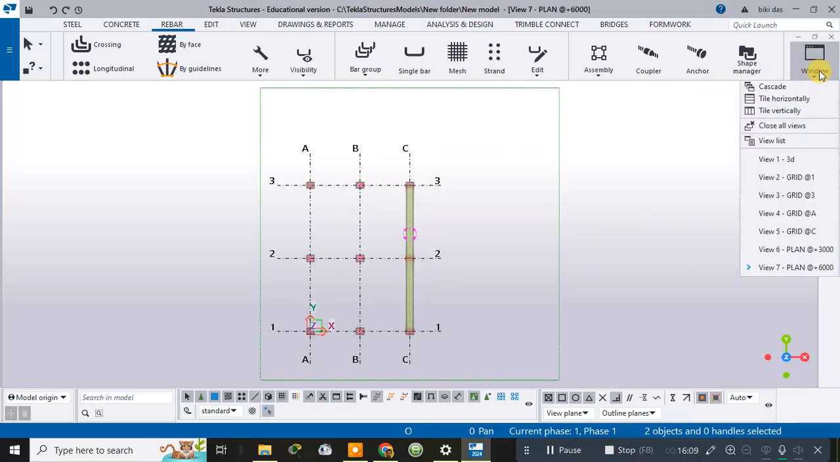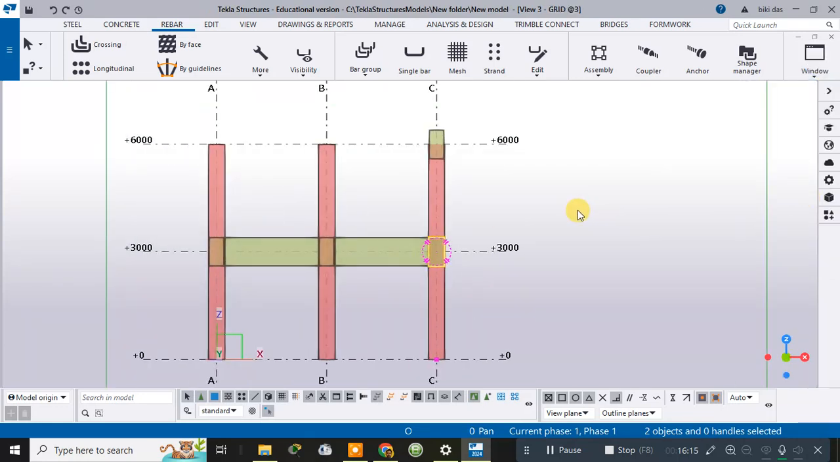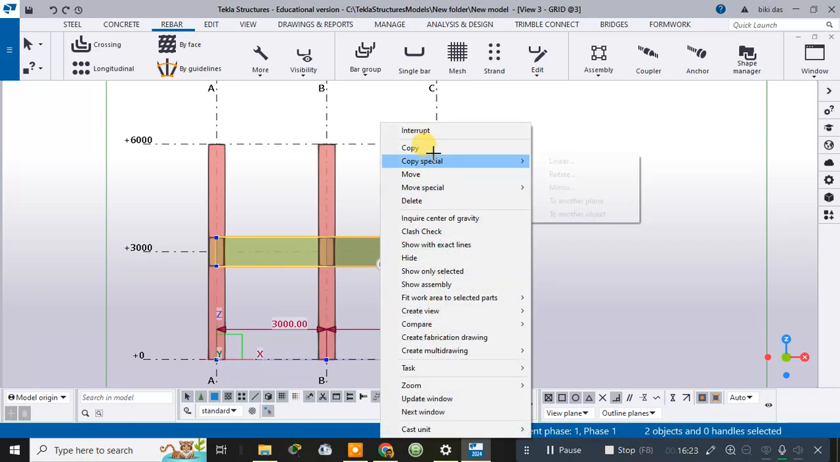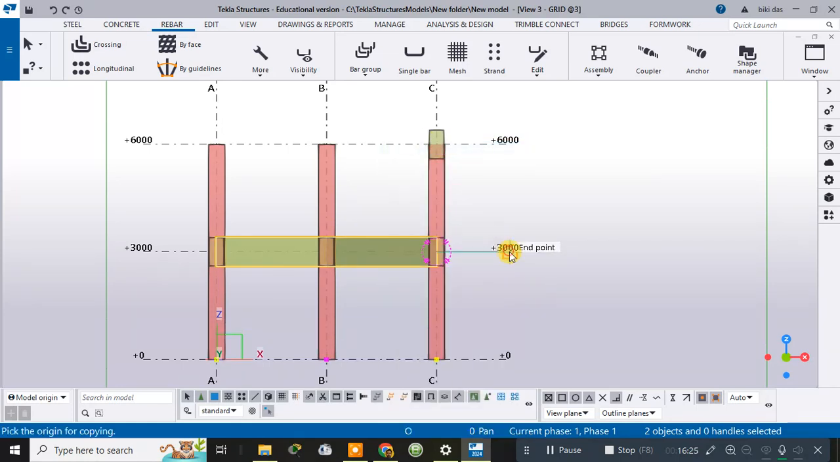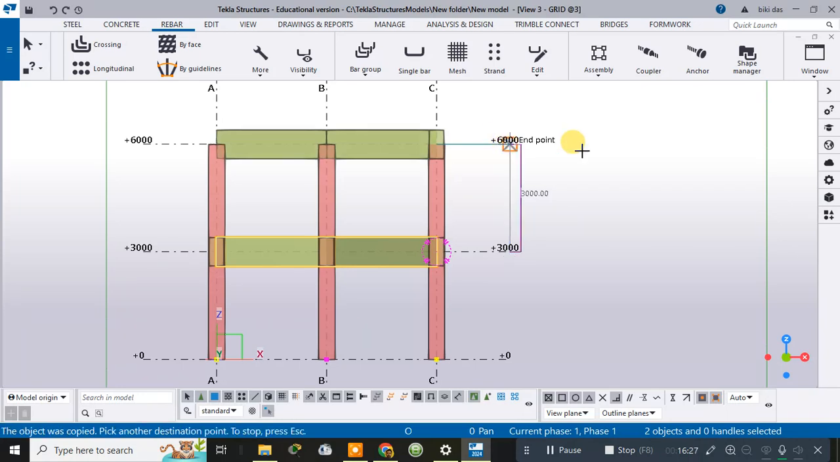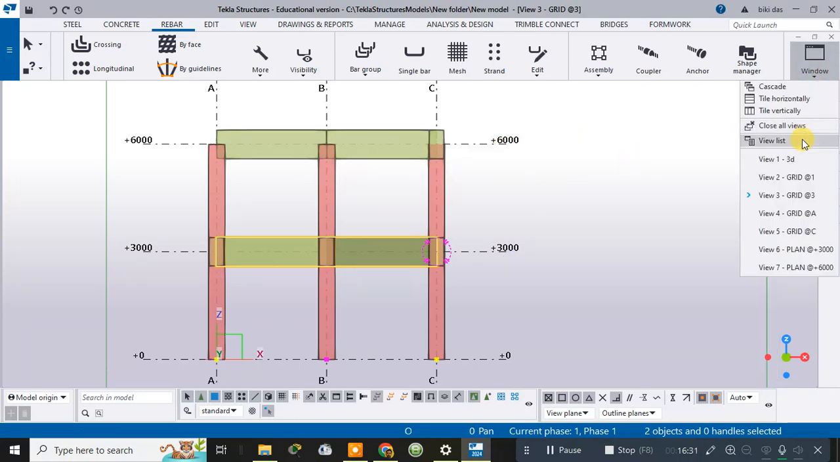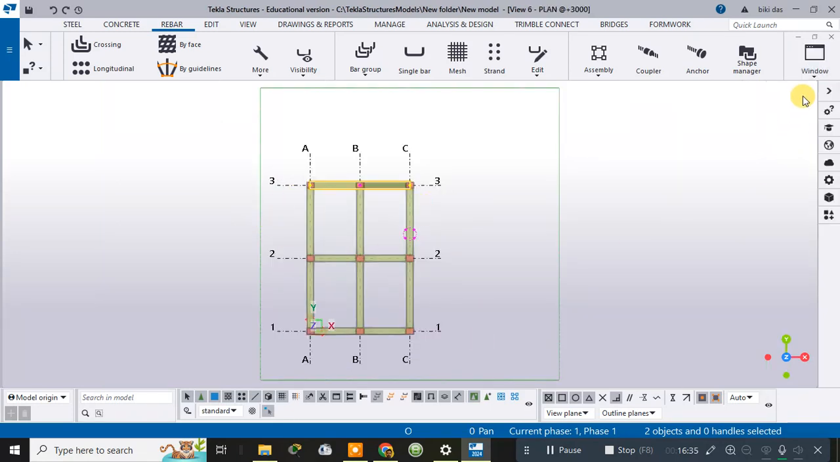So let me now go to the 3 view and let me copy these two columns. What I will do is select these two columns, right click, copy, and copy from here to here. Then again right click, interrupt. After that, as I can see, I will move to the plan at 3000. Everything is okay. Now let me move to the plan at 6000.